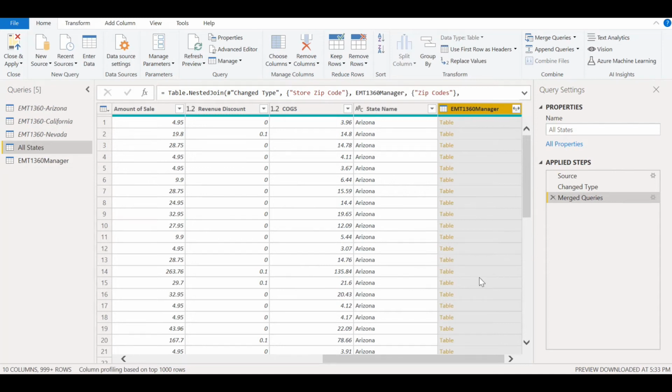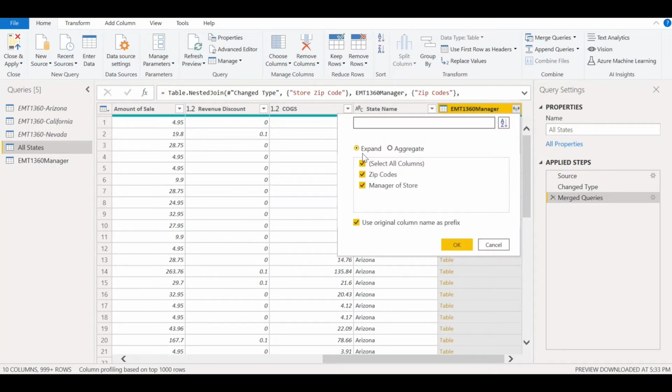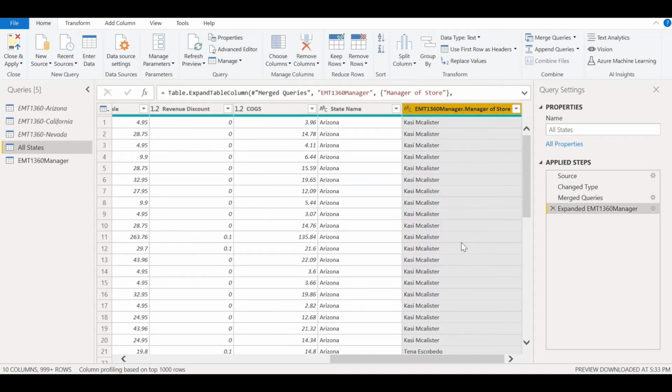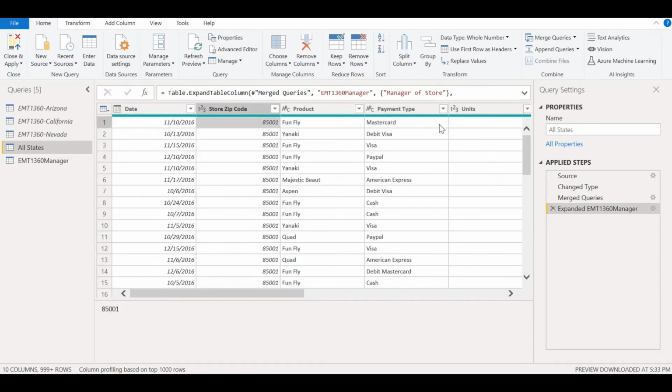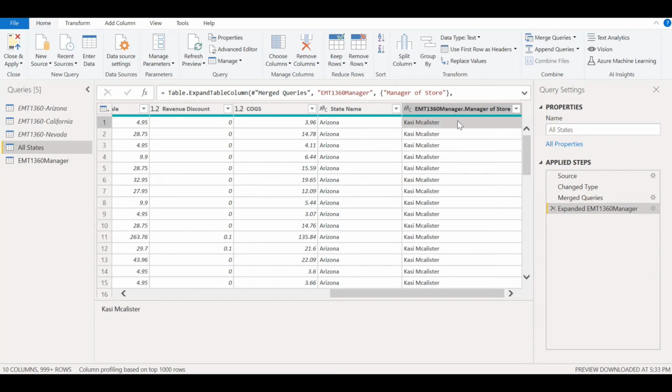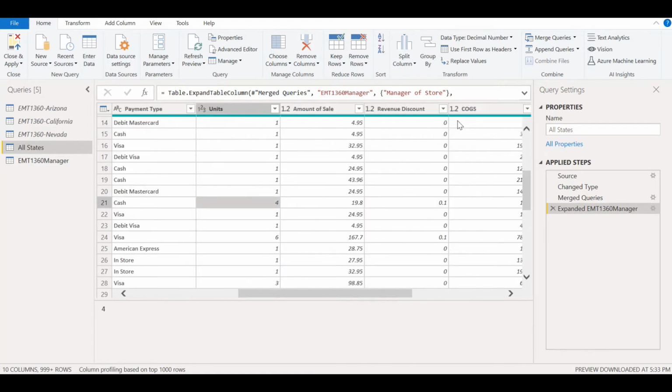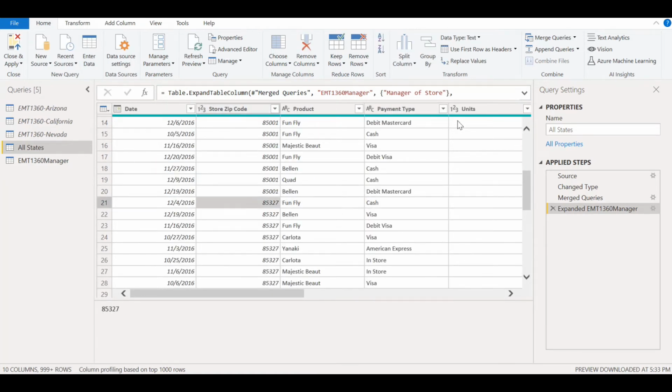You see that we have another column added, and it contains these double arrows. Let's click here, and it's asking me on the basis of which column I want to expand it. Do you want to select all of these or some particular ones? Since we already have the zip code, I want the manager store name. I'm going to select that and click OK. This is the name of our manager, joined according to the store zip code. Here you see that this is the store manager for this particular state and zip code.